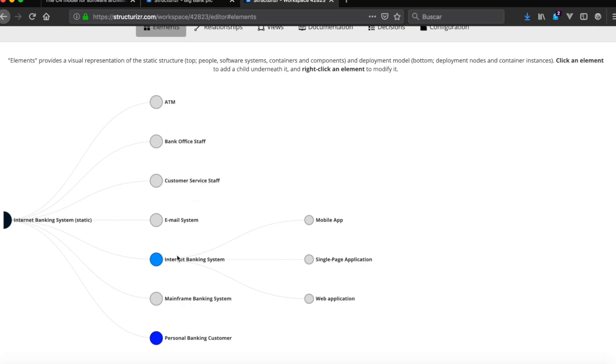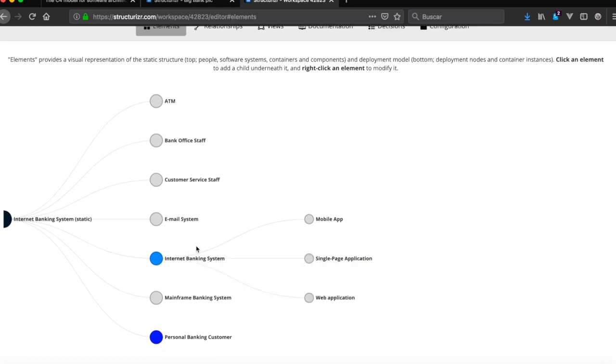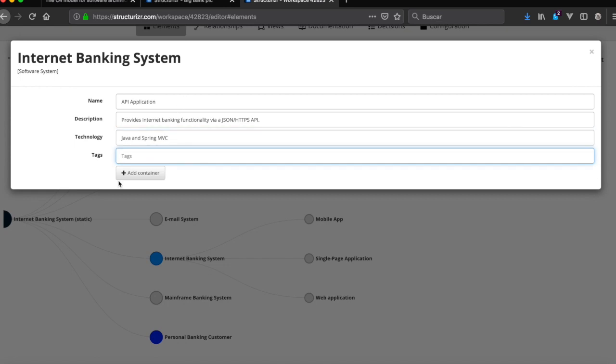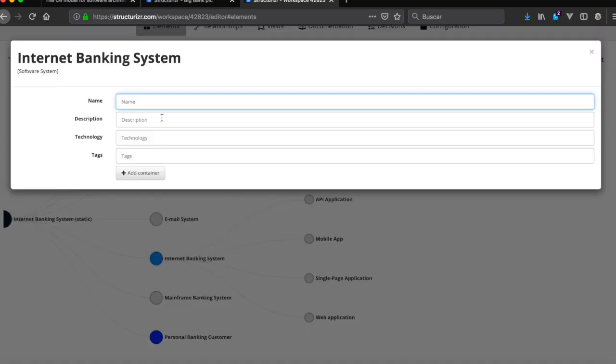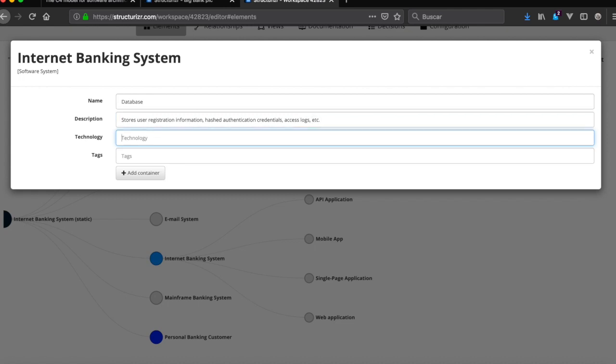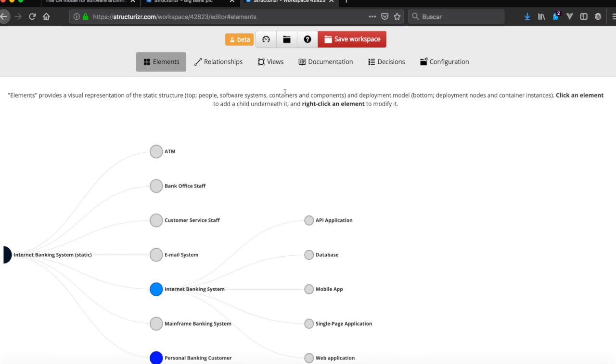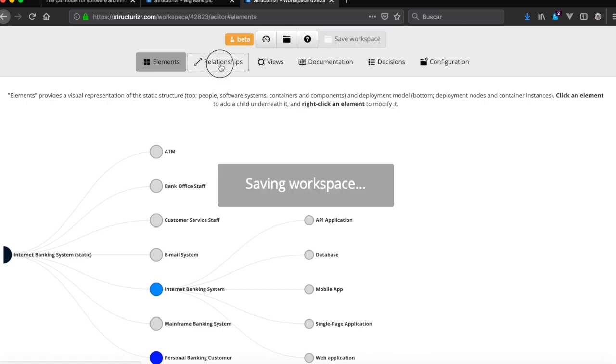Now we add API system. And lastly, database. We have container. So now we're going to save this and go to relationships.